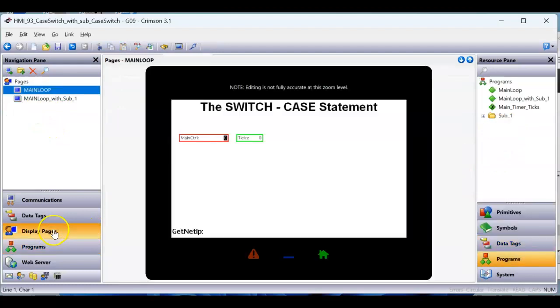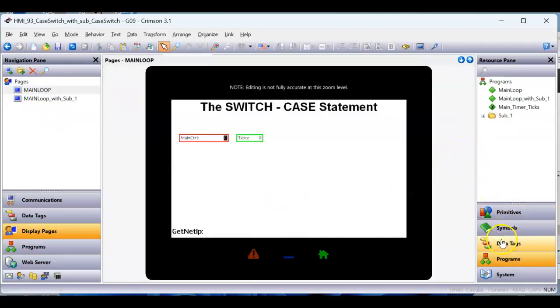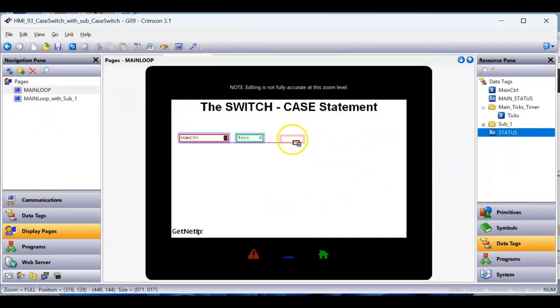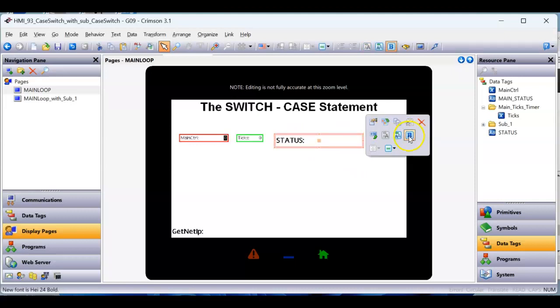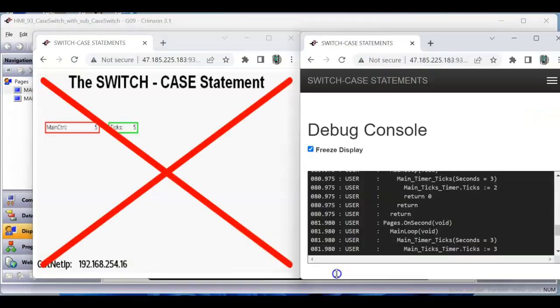So if I go over here to display pages and then go to data tags over here, I'm going to grab this guy out here like this, and I'll make this guy be a little bigger so we can kind of see it. Make the font bigger, bold it like that. I think I got it big enough. We'll find out here in a second. All right, so let's go ahead and save this, and let's see, team, if we can get that visual feedback as we're running the code this time. I'm going to wait for it to restart here.